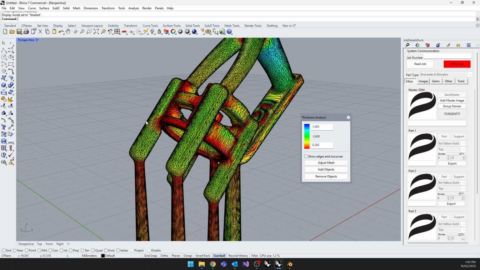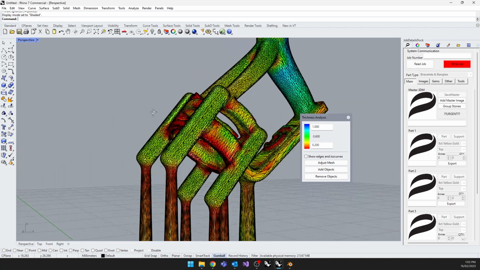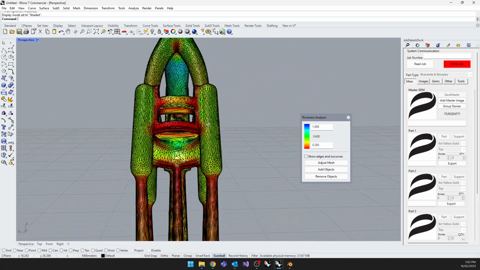All right, so if you see deep red like that, you need to stop. You need to speak to the customer. You need to speak to your manager. Send the file to me. Have a look at it. All right, because we're just going to waste our time trying to cast it. The customer's going to have a bad experience.